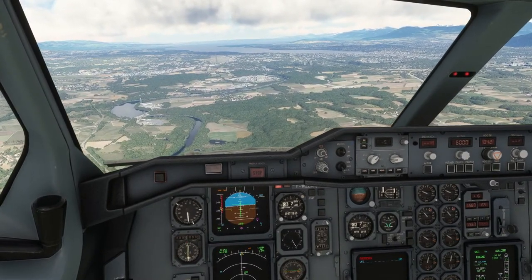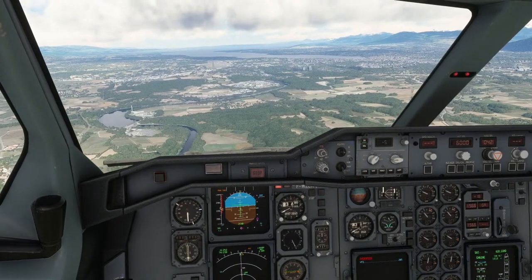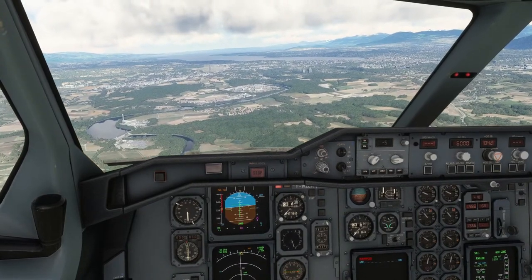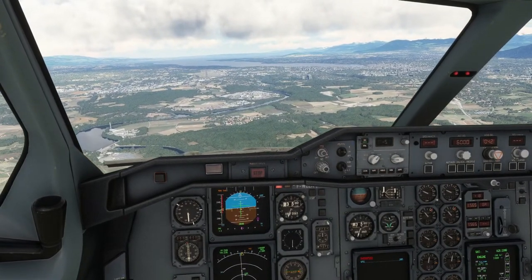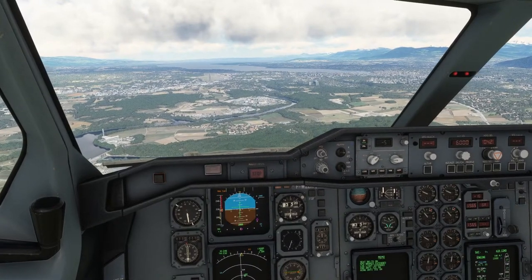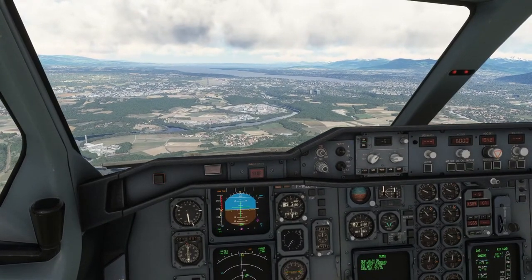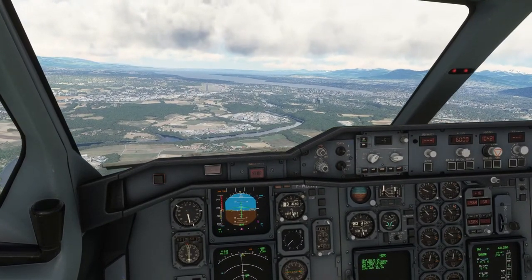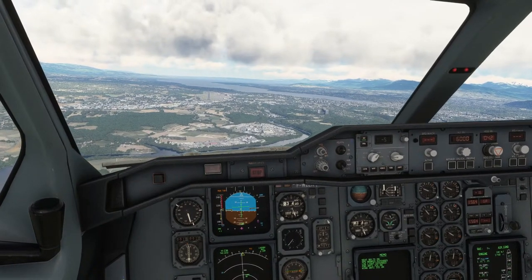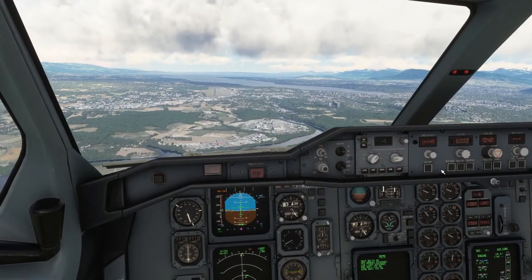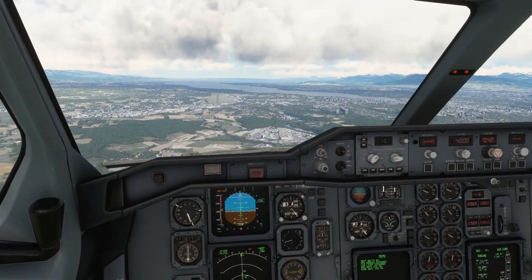Here comes the glide slope. We might just about make it, you know. We're over speeding though. This isn't going to work. We're far too high, far too fast. Okay, so what else should we do at the moment?